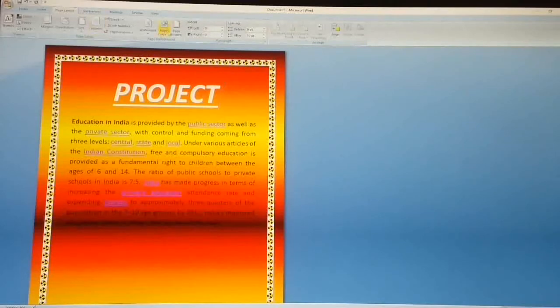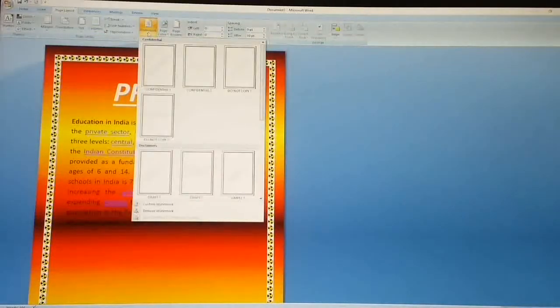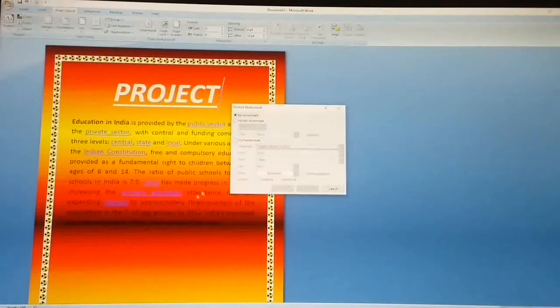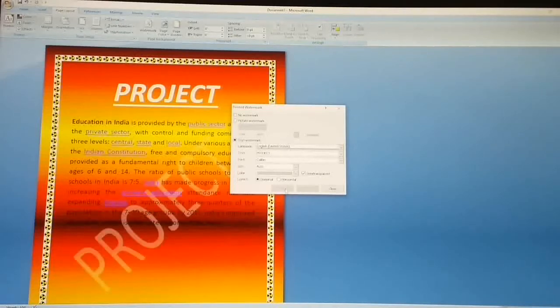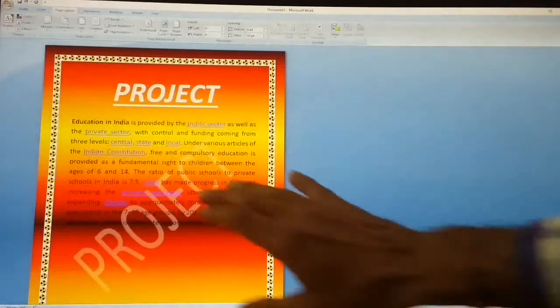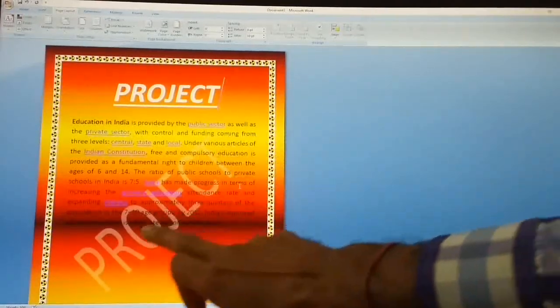Another option is called watermark. Inbuilt watermarks are there by default, but we can also choose any text or name we want. We can click and write a text watermark there, such as project or any other text required, then click apply. Now you see the watermark project is showing here.